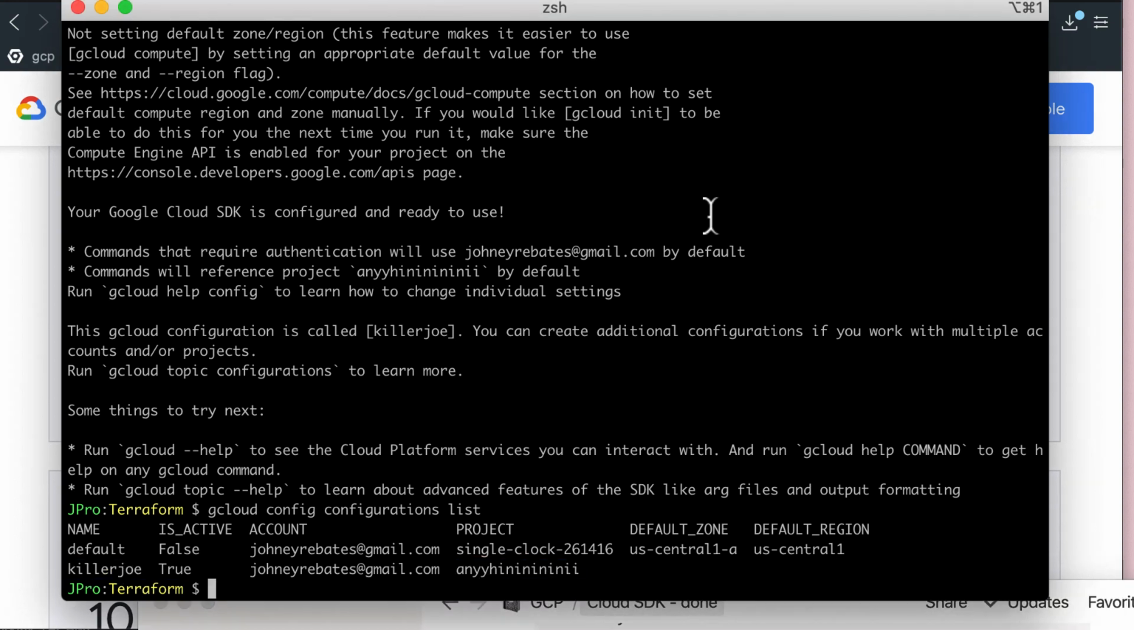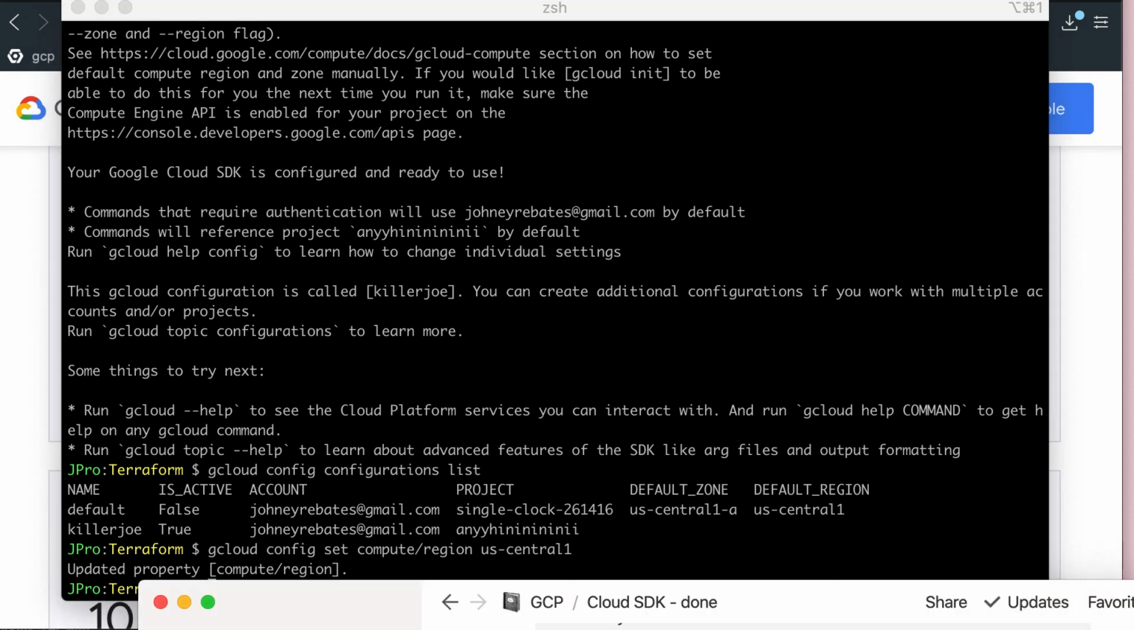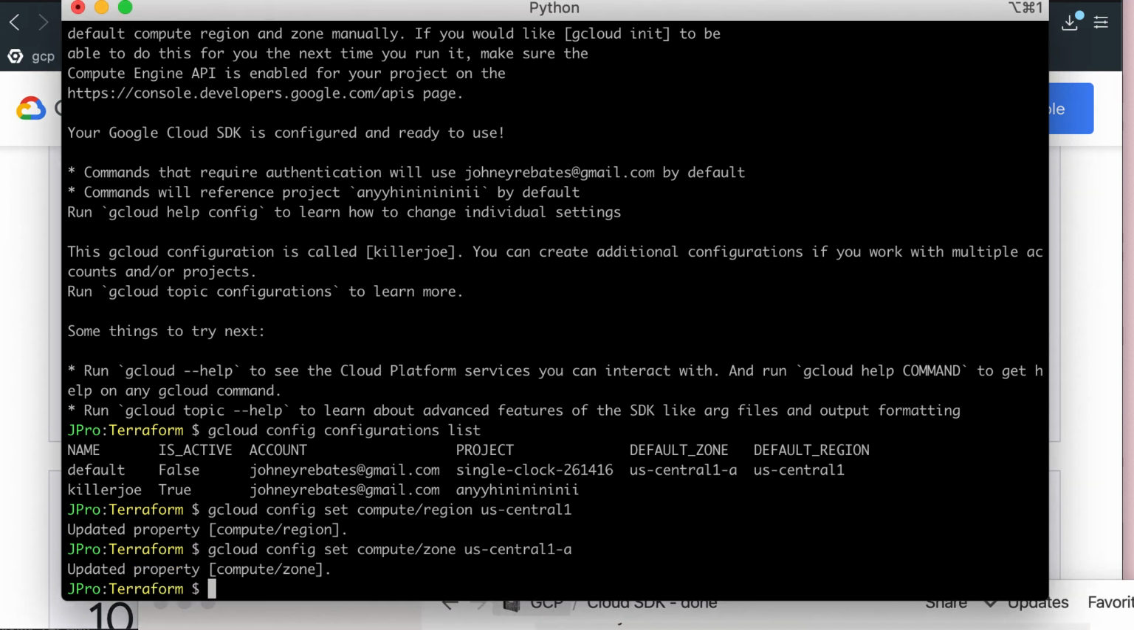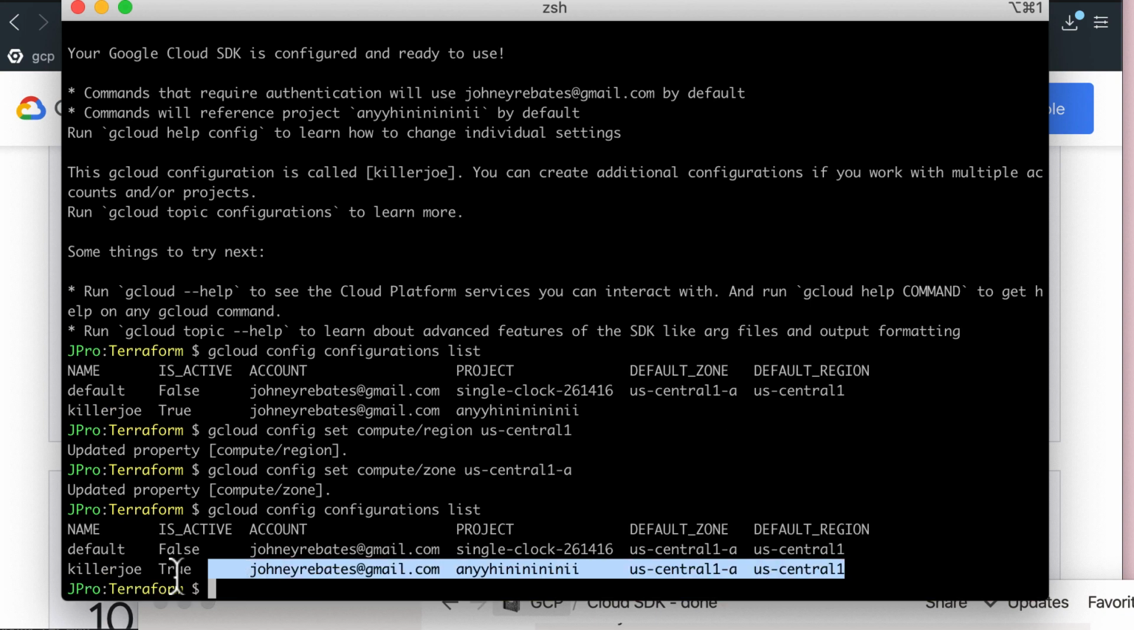Alright, so the second project doesn't show a region for it set, so I'm going to set that with this command, gcloud config set. Then the second command that I'm going to use is to set the zone, and then we look at our configurations, and this is the configuration we have.